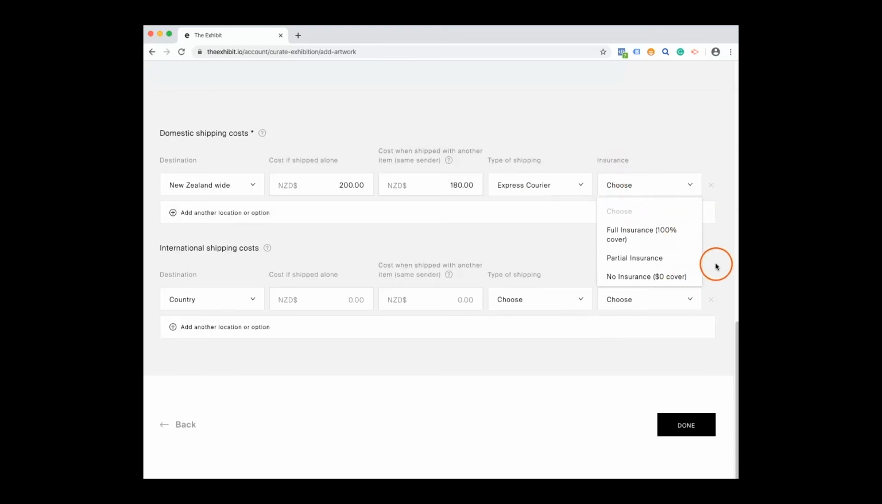Now this is the insurance offered by your shipping provider. Not all shipping providers have full insurance, some only insure up to a certain value. So you can provide a little bit more information to your buyers here by selecting the one that best matches your type of shipping. So I'm going to say that my express courier offers 100% cover if something was to happen to this work in the post.